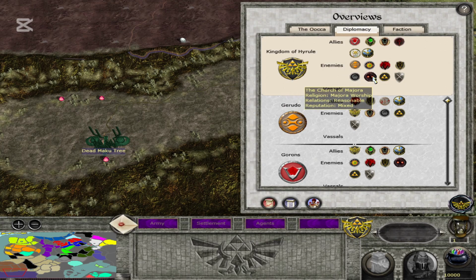Wait, the faction is called the Church of Majora. That's right. Moblins, Dark Knight Legion. Yep, that's right. And as you know, all those are enemies. They follow either Majora worship or they follow the will of the Goma. The only difference is Gerudo, because Gerudo follow goddess worship just like we do, but they are at war with us.